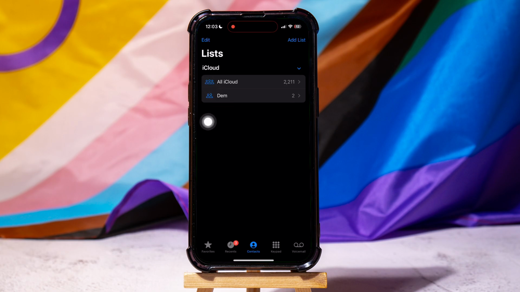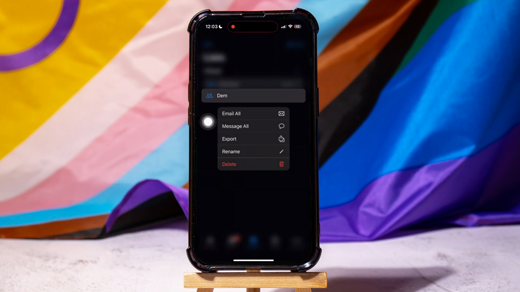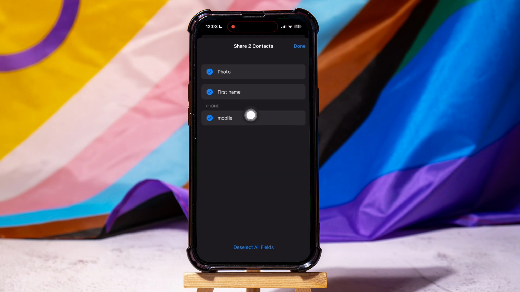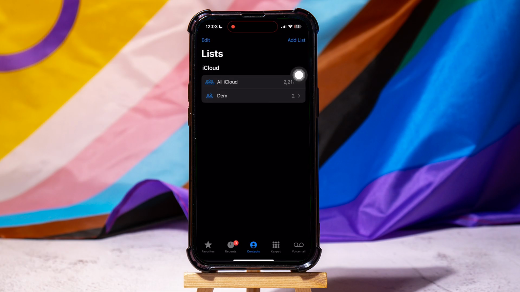Go over to any of your lists from here. Tap and hold the list and select Export. Now, tap on Done at the top right corner.